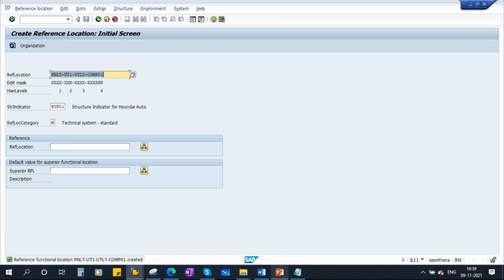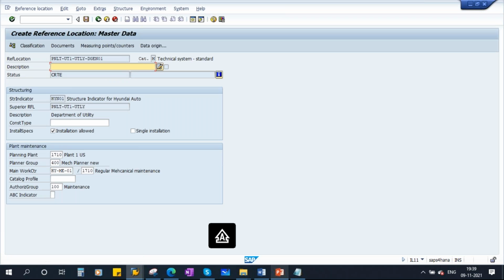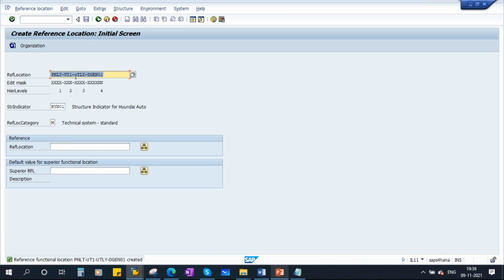Okay, next I will create DGN01, a 500 kVA diesel generator. Okay, so I created a structure. And also I'll create unit 2.